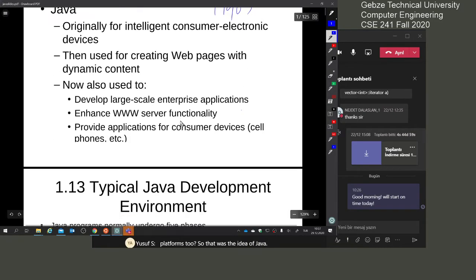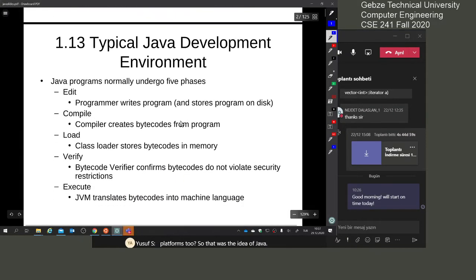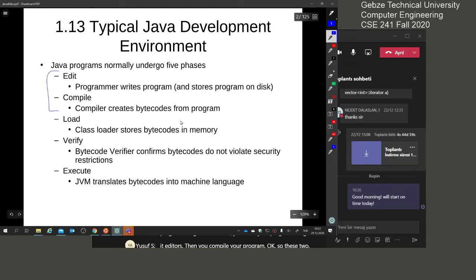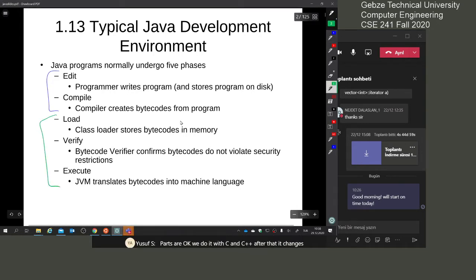So let's look at some typical Java development environment. Like all the other programs like C or C++, you write your program using an editor. Okay. You write your program using an editor. Then you compile your program. Okay. So these two parts are okay. We do it with C and C++. After that, it changes. After that, it is a little bit different.